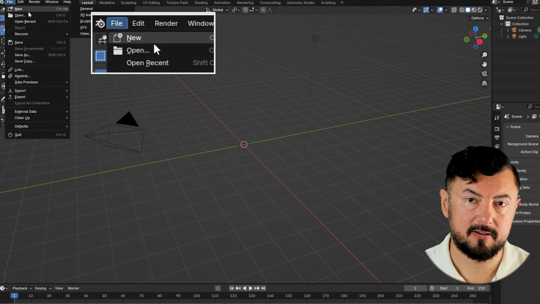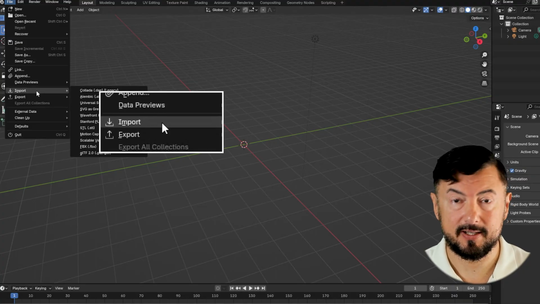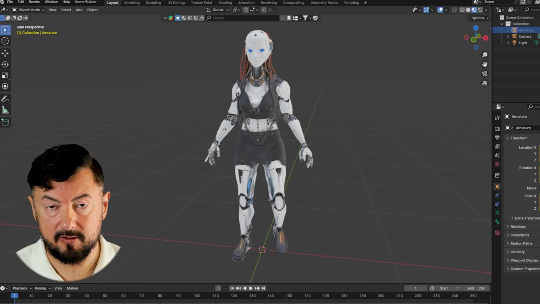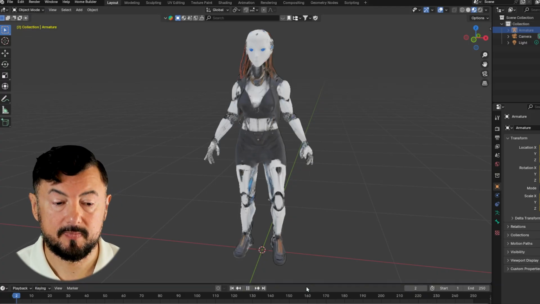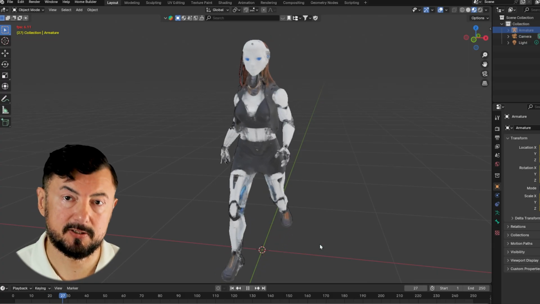Then I open Blender, create a new project, go to File, Import and select my FBX. In Material Preview, all the textures are visible. And by pressing the spacebar, the animation starts playing.